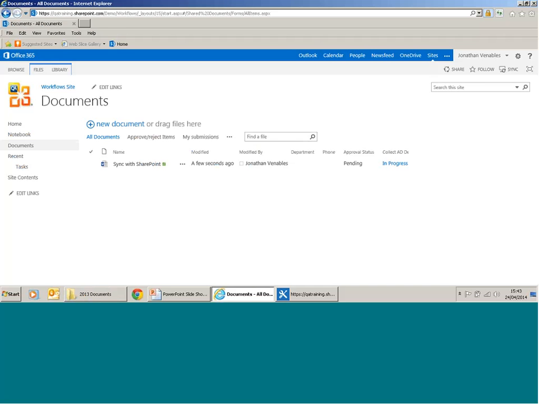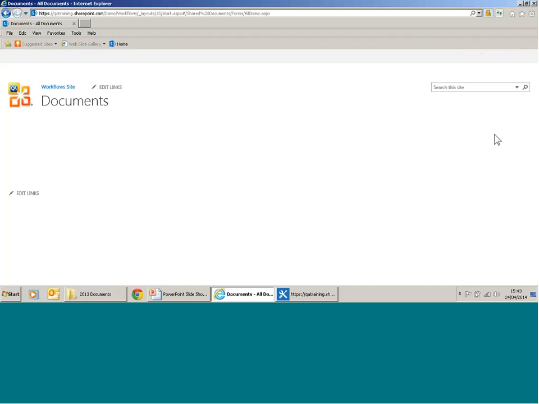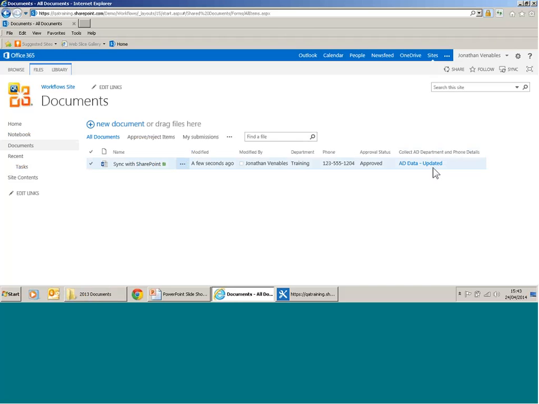Hopefully my workflow will be running. It's currently saying it's in progress. I need a couple more quick refreshes to get it there. And as you can see, it's updated. I've got my department, training. I've got my phone number added in, and the approval status is approved automatically, which will mean everybody can see. It should have also added my comments.